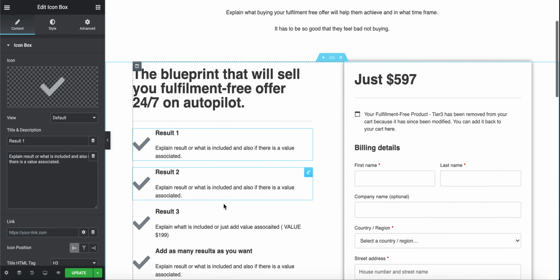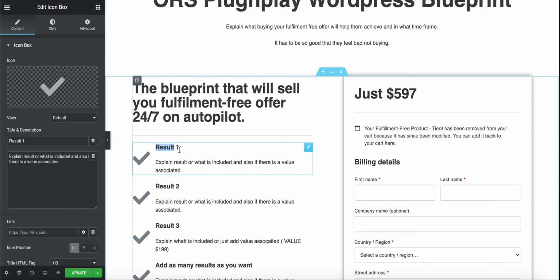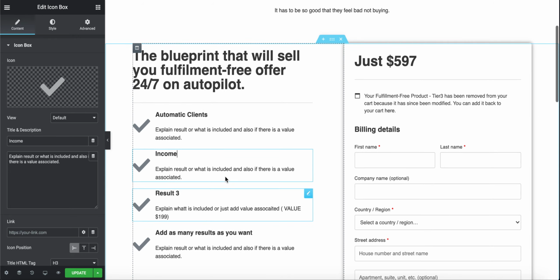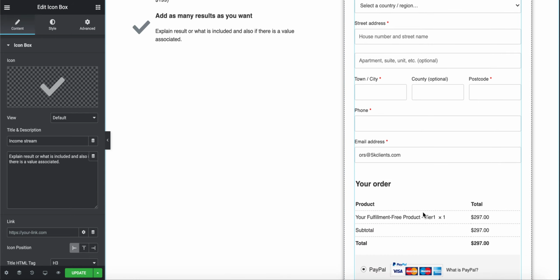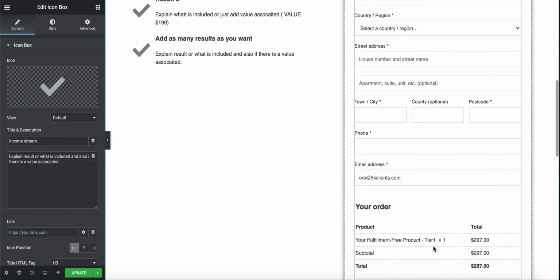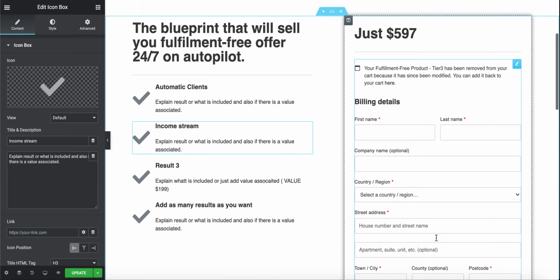And then I add some results. That would be automatic clients, income stream, stuff like that. You know what you should be selling. One thing that is important though is that if you have 3 tiers of pricing, the difference of the tier should be written here.